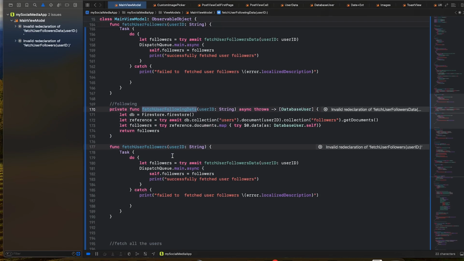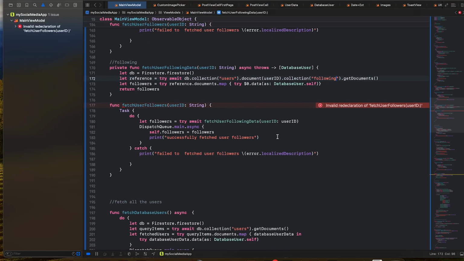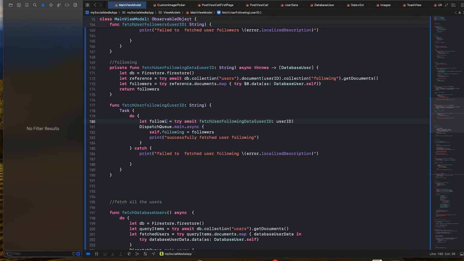This is there. Fetch user following data. We can copy this out and paste this here. Now here we would actually need to reference the following side of things and not followers. Everything else remains the same, and inside of fetch user followers we need to change it to fetch user following. Now we can rename this, and we can rename this, and following gets our following. This is there.